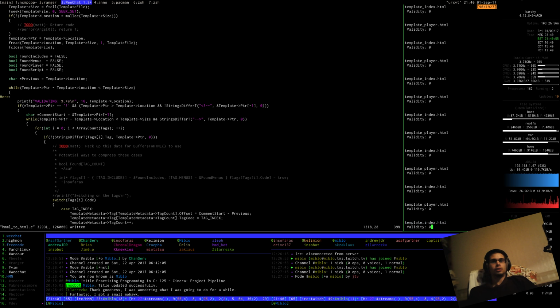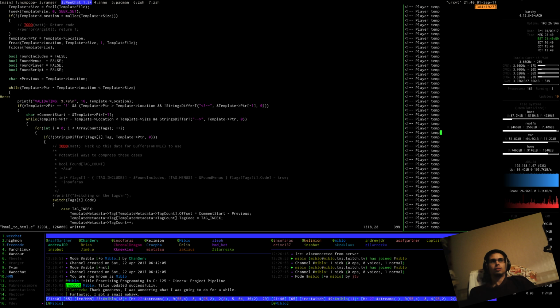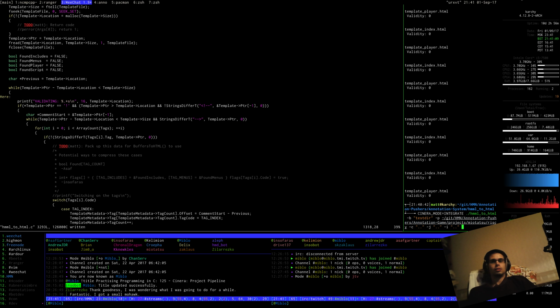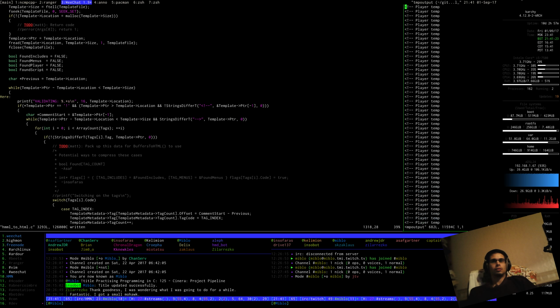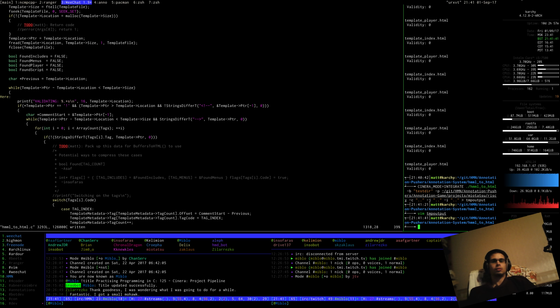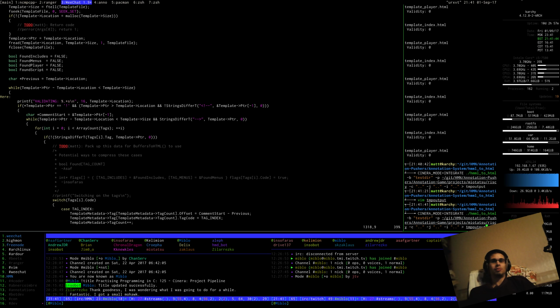Just because there's too many files, it just didn't have the space. So it doesn't say validating for some reason, which is unexpected. Did I build it? It's possible I didn't even build it.